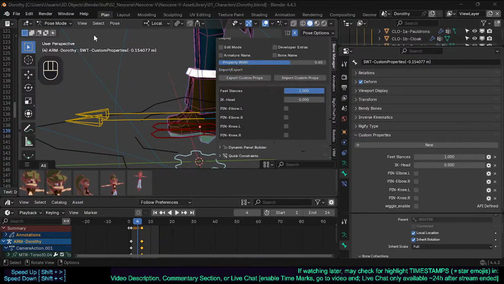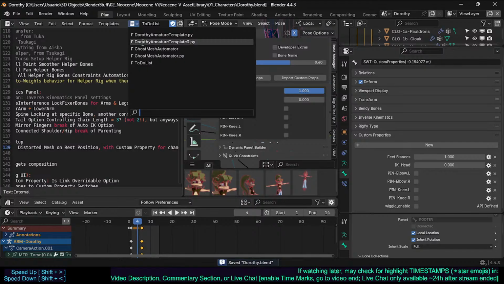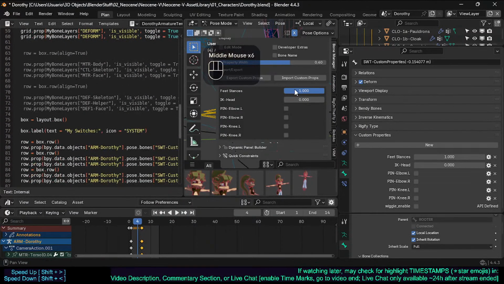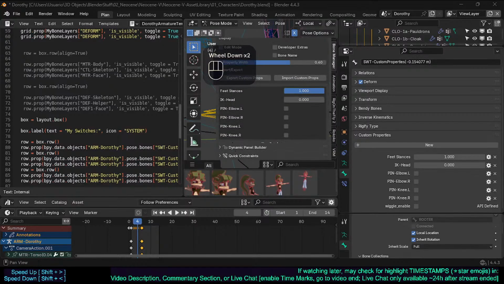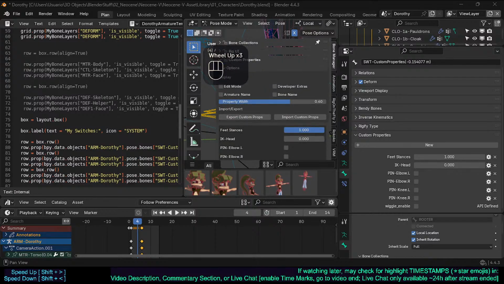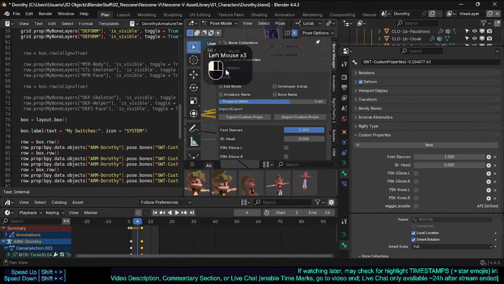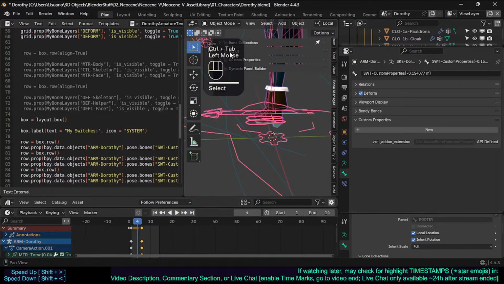I think I have something here. This is the Dorothy template, probably this one. Okay, that will be somewhere. This creates this panel here, right, which is actually, oh, this is not the custom properties. Hold on. Okay, these are the custom properties, but I have something else that doesn't even need the, I probably need to run this script.